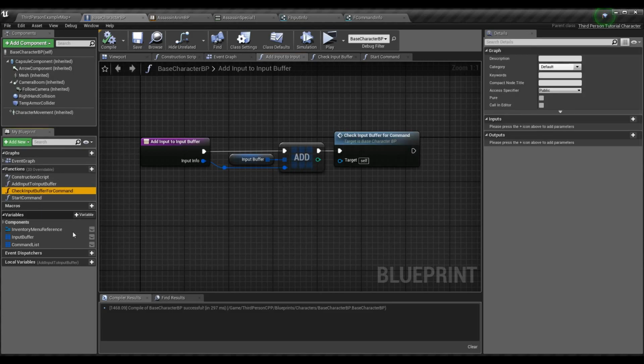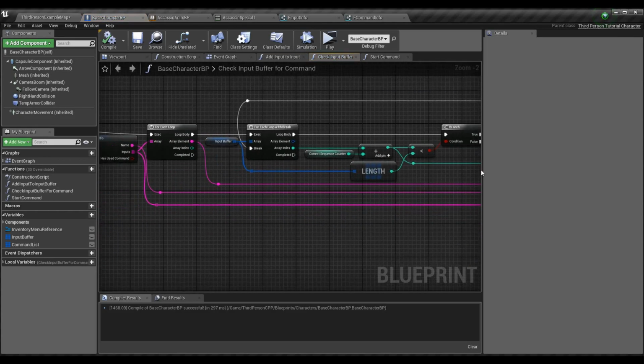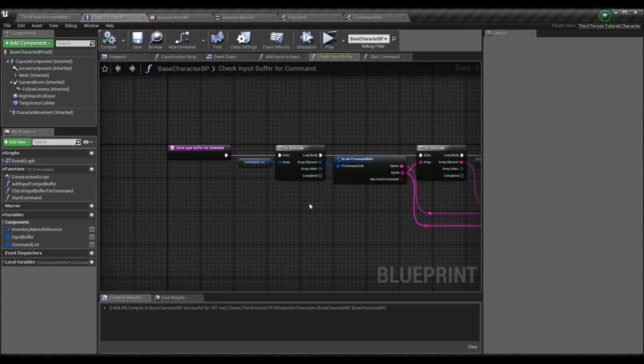So if you have not made that already, go ahead and make that now. Now this doesn't have any parameters to it. This is basically just checking everything in our input buffer against all the commands. We need to know what commands we pressed or we matched, if any. So we're going to have to loop through all of them.